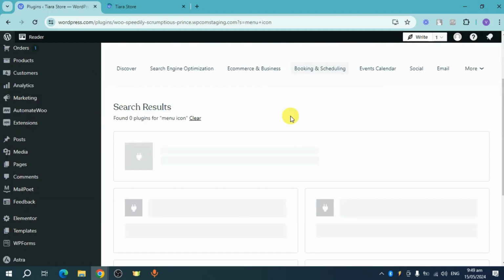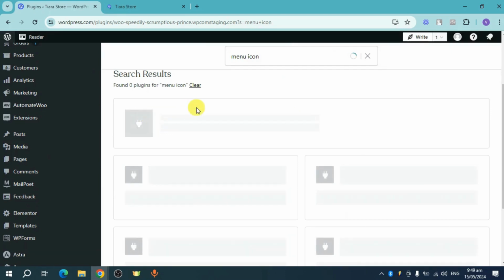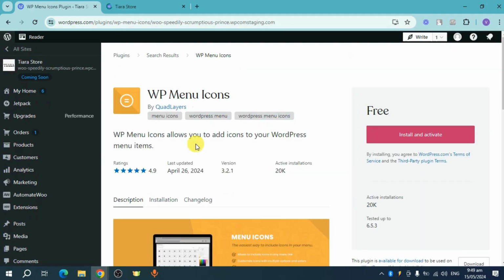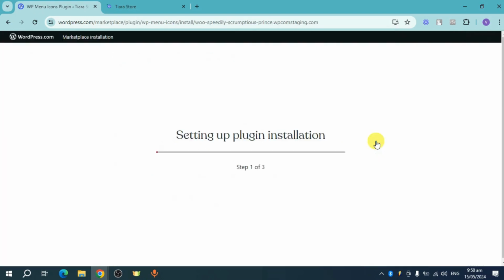When you search for this, you should be able to see some search results that support what you have typed in the search field. So you can see in here this WP Menu Icons. You can click on that particular one right here, and then you can see this. Click on this Install and Activate. And then this will set up and install this particular plugin to your store.